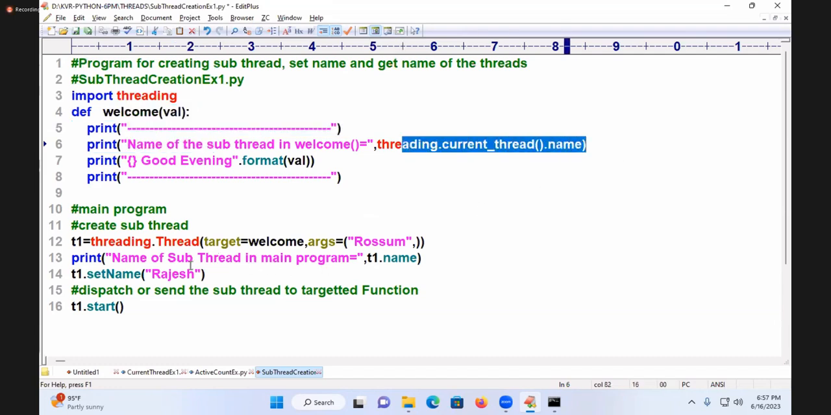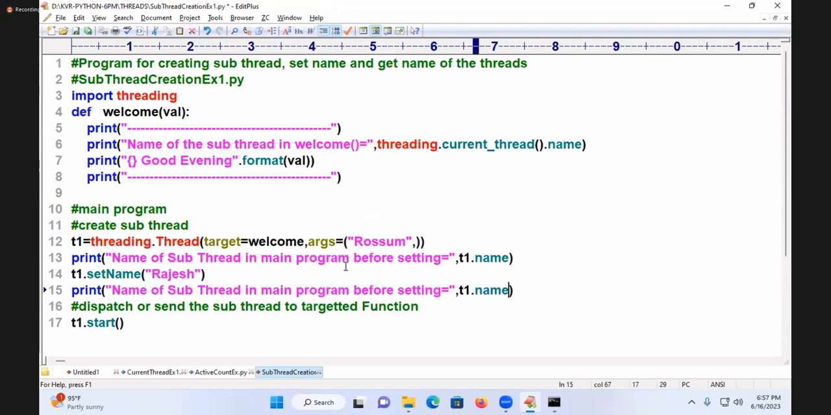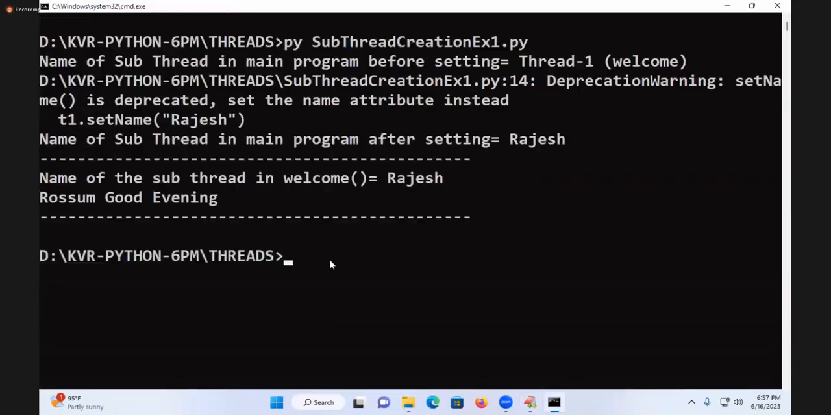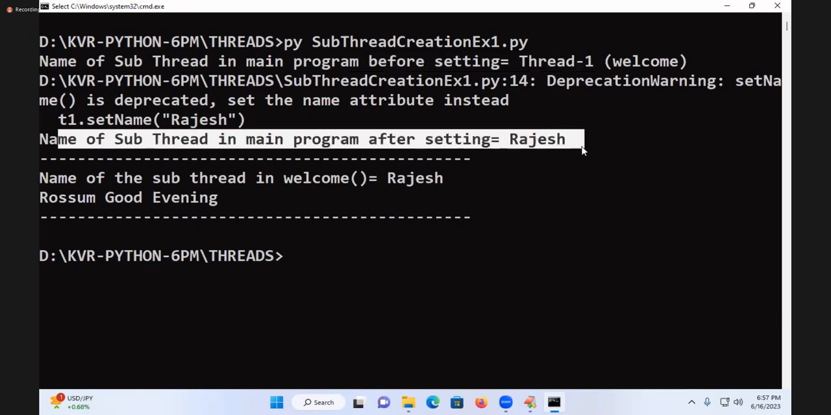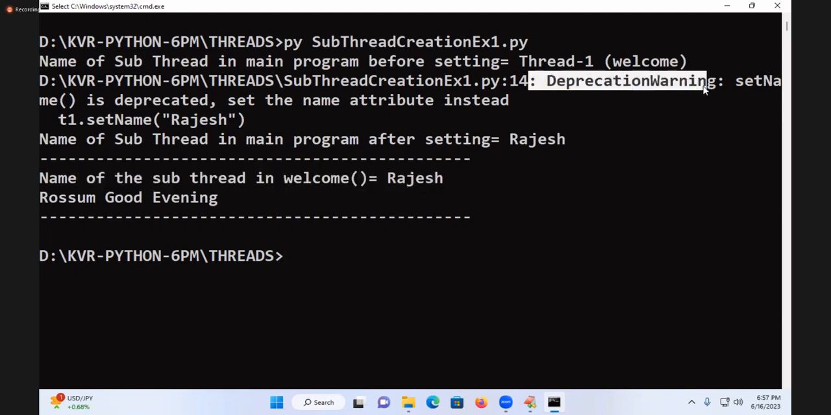And before setting, name of the subthread in main program, before setting, after setting, you can print it. No issue. You see the answer now. Before setting, deprecation is coming. Before setting, Thread-1. After setting, Rajesh. In the function, Rajesh. This message you see.